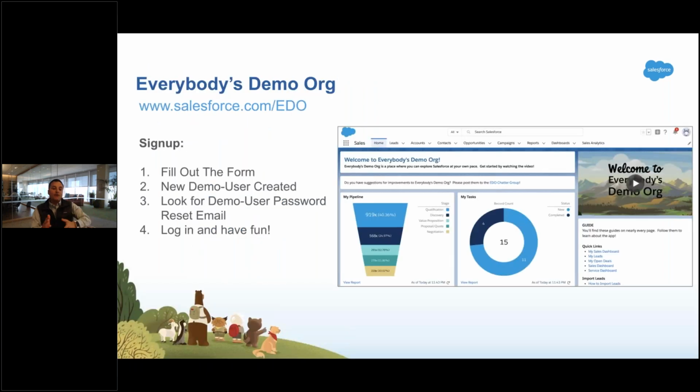If you want to play with a lot of these features, not configure them, but see how to do the Navbar, see a path already built, see components showing up and not showing up, I have a demo environment that I've created for all of you. It's called Everybody's Demo Org. So you can go to salesforce.com/EDO, sign up, log in, have fun, and just see these things in practice.